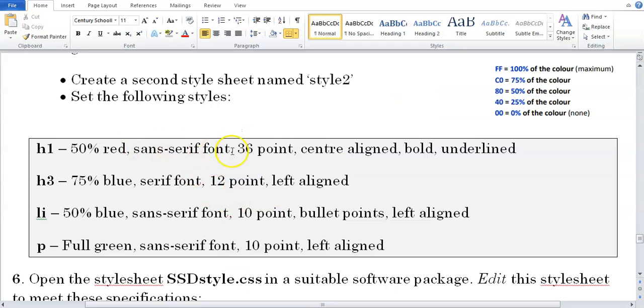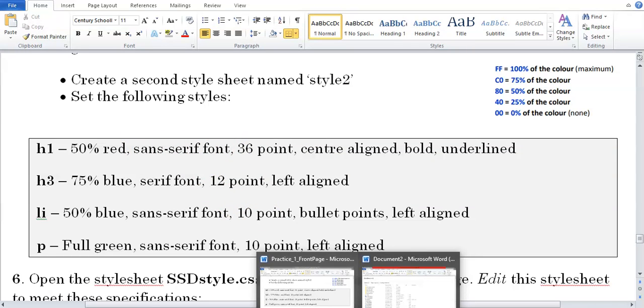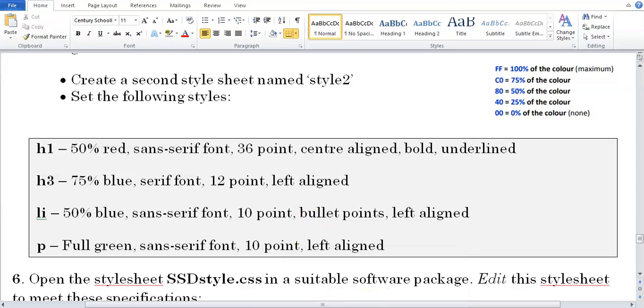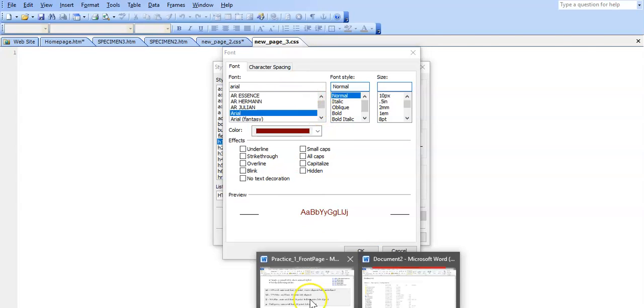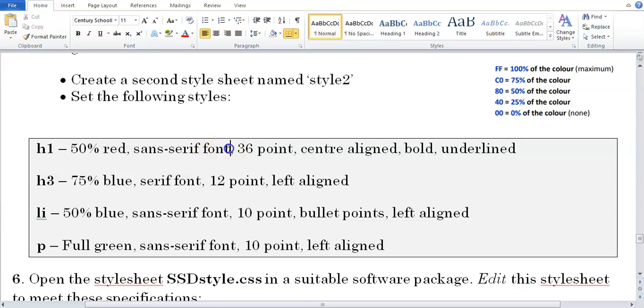So sans serif font. Okay, so for now, I'm just going to choose some random font over here. Let's just go to Arial. But because the font isn't very specific, we're going to have to go and probably change it to sans serif in the code once we have created these styles. So the font family will have to have sans serif straight after it.